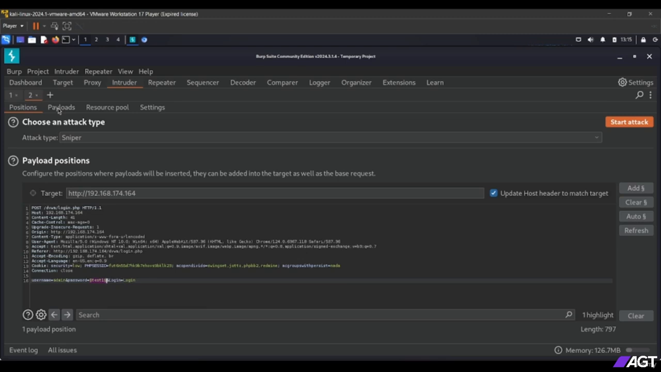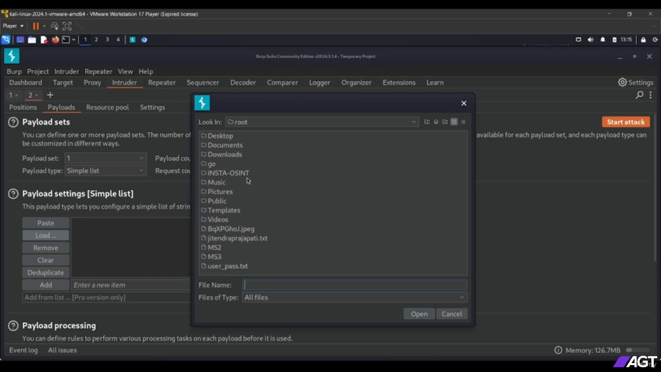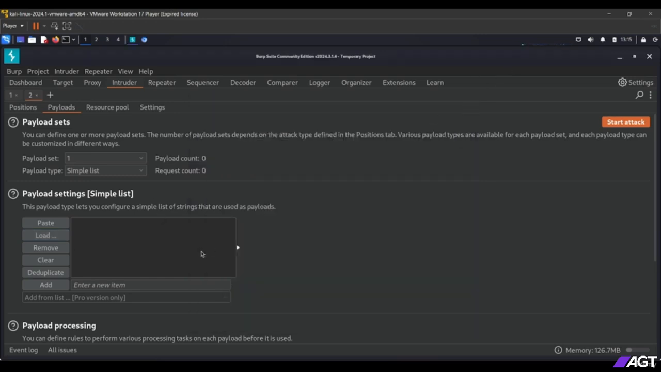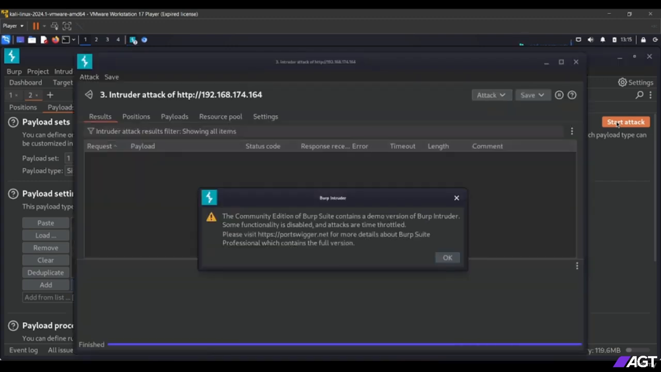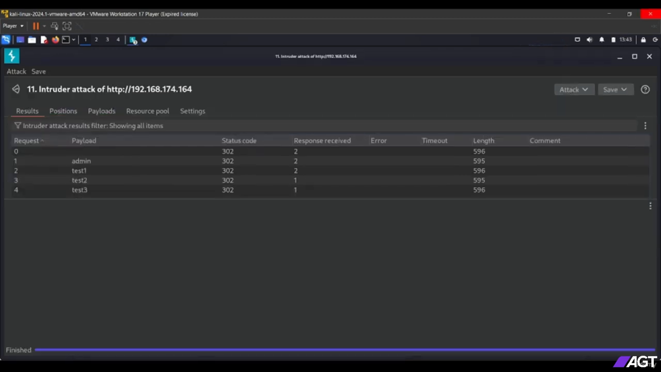After that, we'll go to the payloads tab and then you can load a list of passwords from here, or you can manually add, like admin as password, then test1, test2. You can add a list of passwords here. After that, just click the start attack button to begin the brute forcing attack. Just click OK. Now analyze the result and identify the successful attempt. Check for the status code or response length for variations.